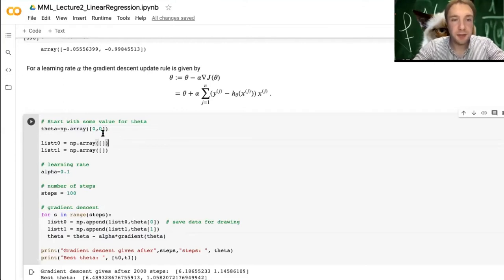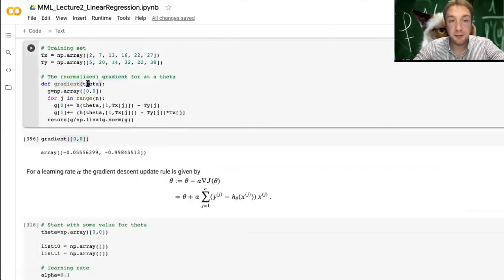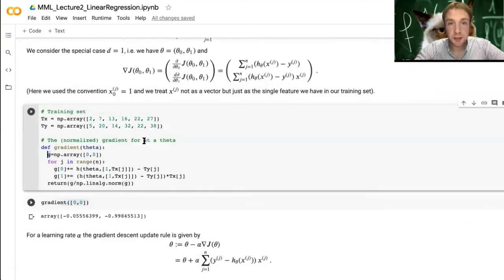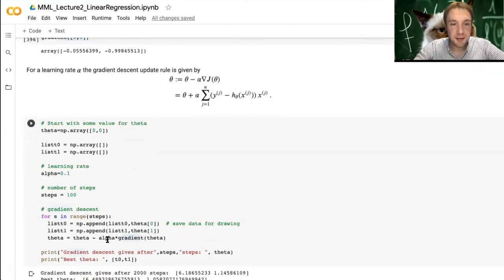So this theta is an array of size 2, and also this gradient function, which we defined here, takes a vector of size 2, and it returns a vector of size 2, namely our gradient here. And so therefore this is really an equation of vectors of size 2.